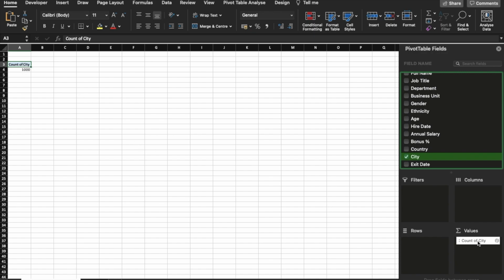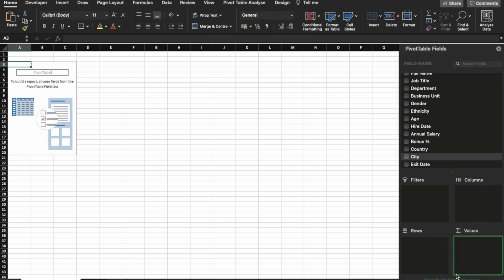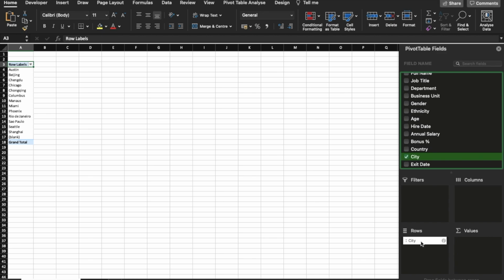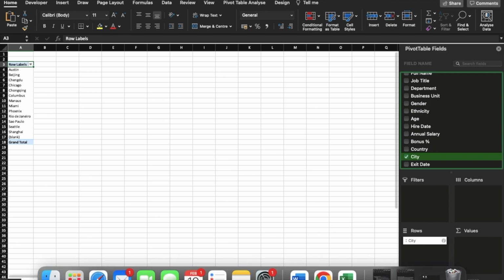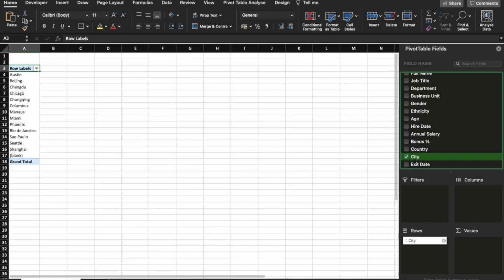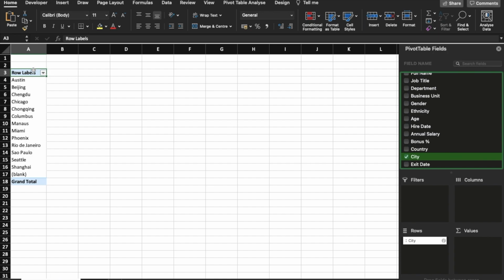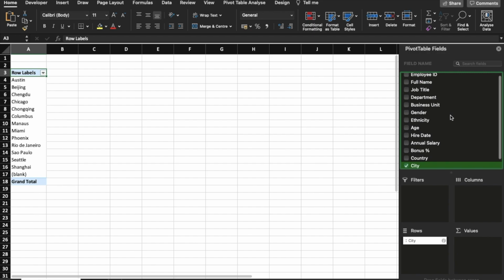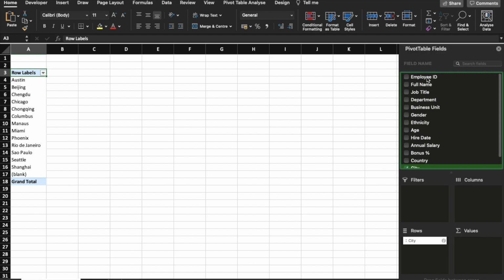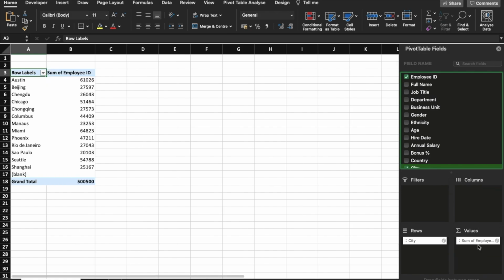However, this is not exactly what we're looking for. So let me remove this. What we're going to do is we're going to select the city and then we're going to bring it until our rows. Here you can see on our Excel, on your tab, we have all of the cities which appear. Then what we're going to do is we want the number of employees. So what we're going to do is we're going to use the employee ID. We're going to add it to the values.